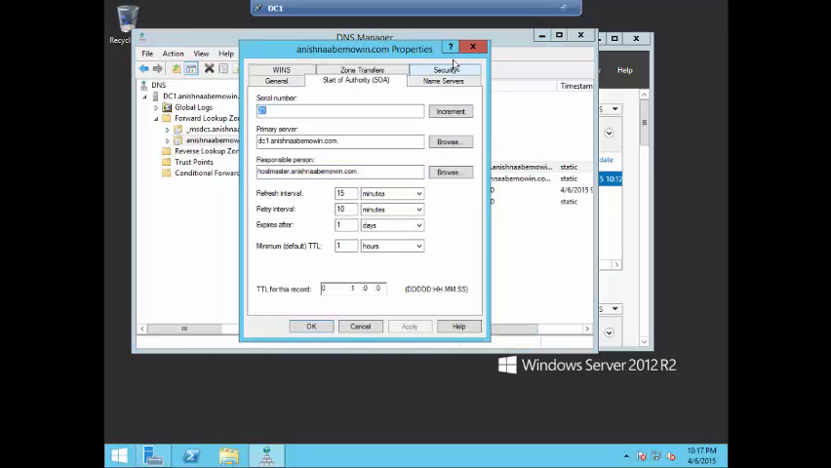Now let's go to our start of authority record. There's some information here that you should familiarize yourself with. Serial number, primary server name, and this is the fully qualified domain name of your domain controller, dc1.initiative1.com. The responsible person for the server, you can put your email address in there. I'm not going to put mine in.